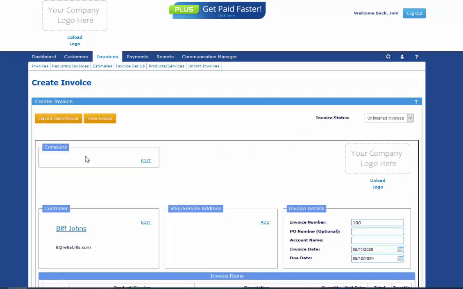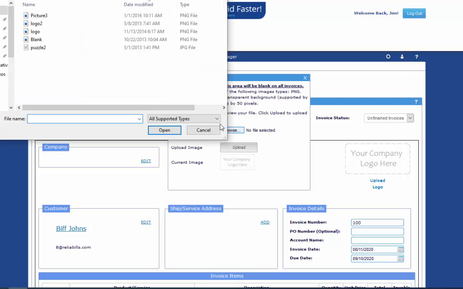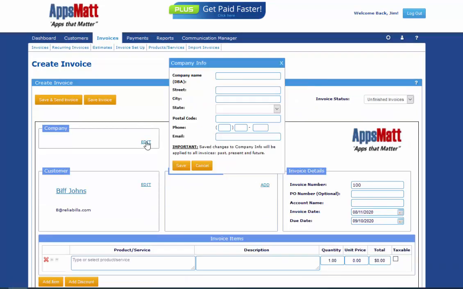We are now in edit mode or create mode of a new invoice. Everything is blank and bare. We don't even have our company information in here, which we'll enter. Now, had we entered company information, logos, all that stuff would already pre-populate. Let's go ahead and start by uploading a logo. Next, I'd like to add our company information.